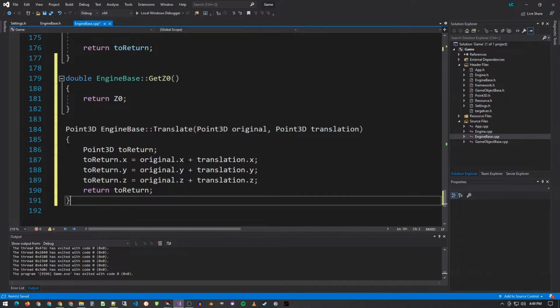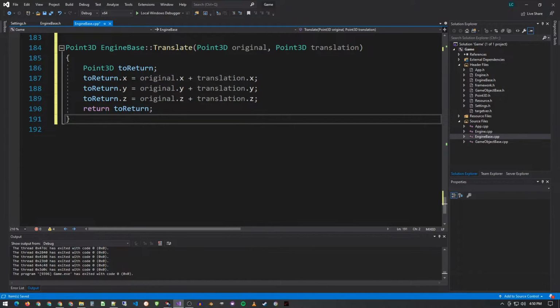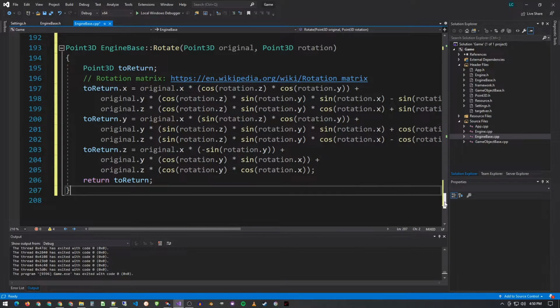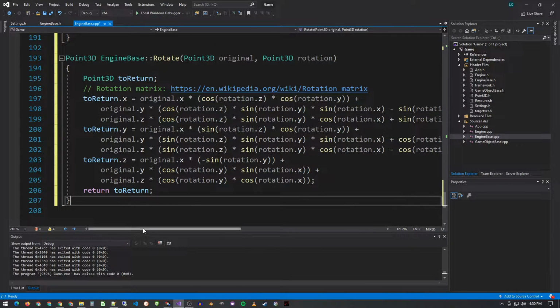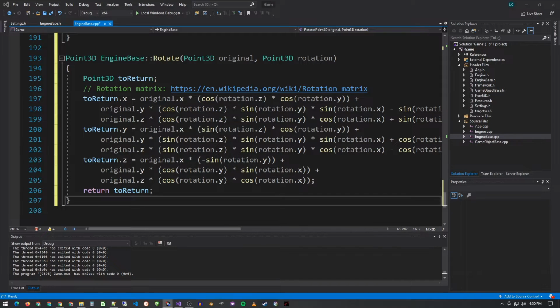I've added a translate method which can take a 3D point and return another 3D point that was translated using the translation variable. This is very simple. I've also added a rotate method, and this gets a bit more complicated. This is using what is called a rotation matrix. You can see all the geometry behind it at this Wikipedia page, and I don't pretend to fully understand it, but I can use it as a black box to obtain a point3d variable rotated with a certain angle on each axis. The rotation angles are stored in the rotation variable.